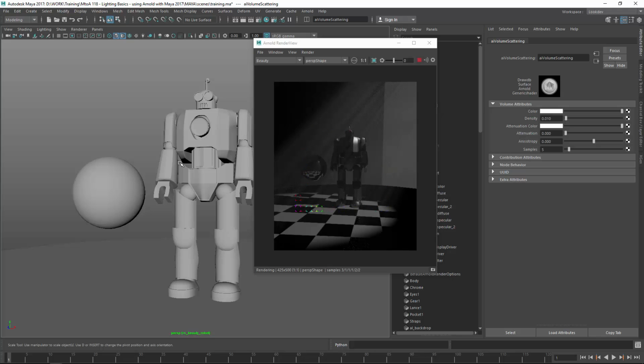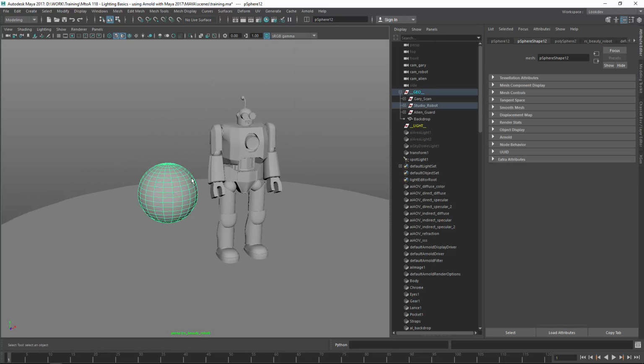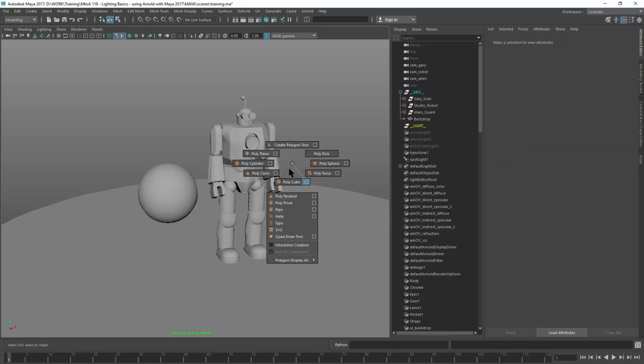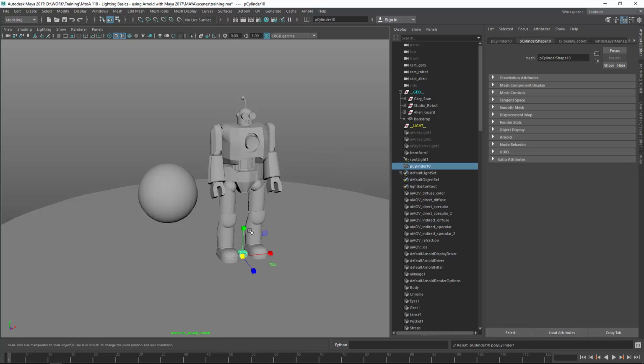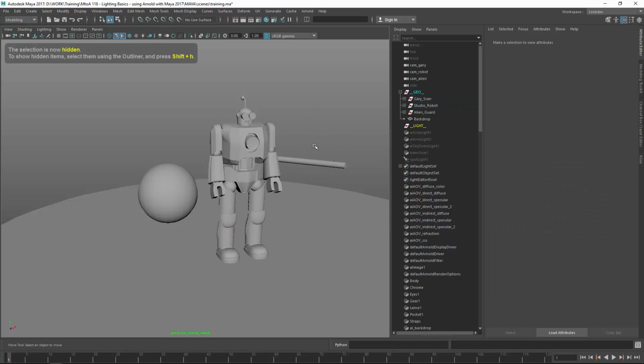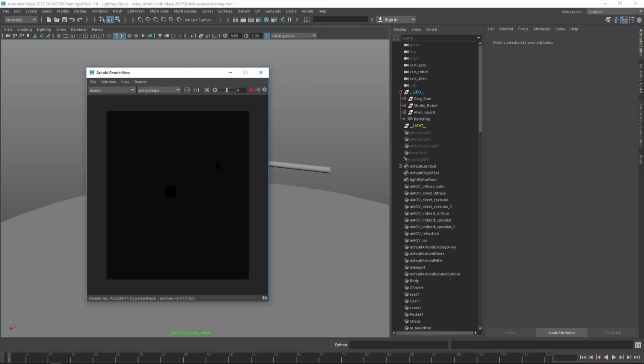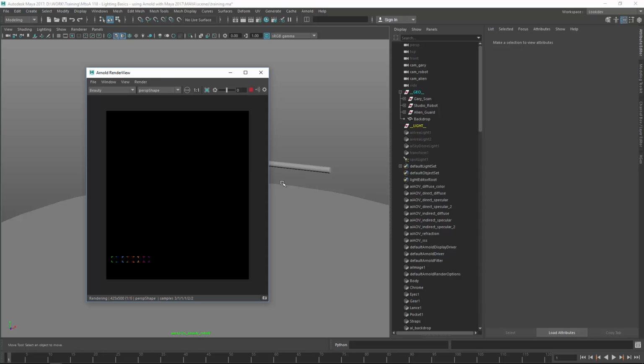And the next thing is a mesh light. A mesh light, which I showed in a previous tutorial, is just a geometry which emits light. So let's say we create a cylinder and we scale it down like so. We move this into the robot, something like this, and let's hide the spotlight. So now again it should just be black, which it is. Alpha is there, image is black.